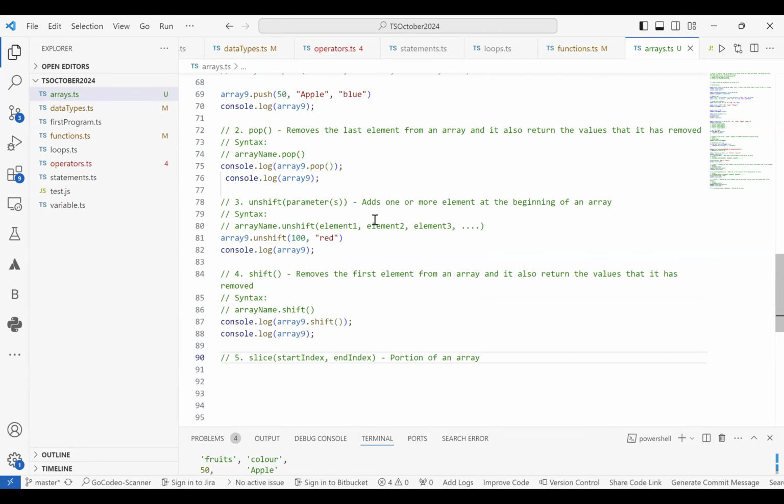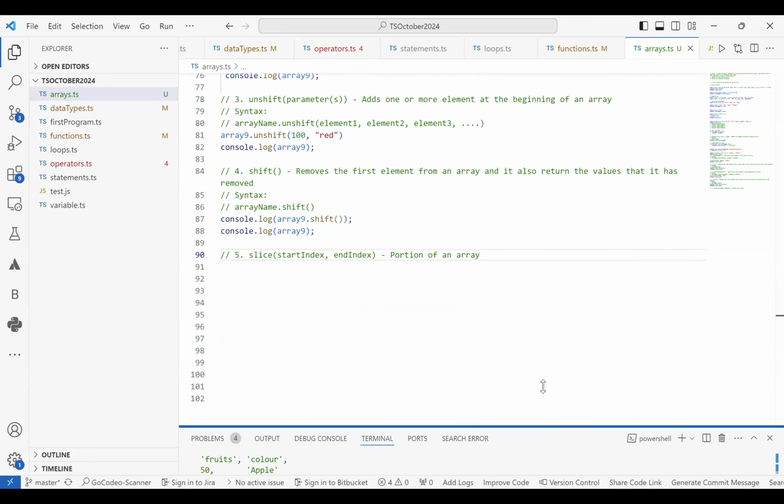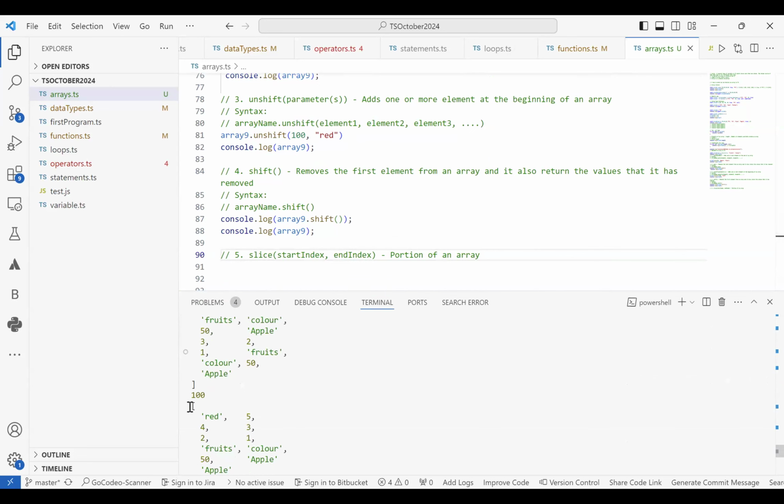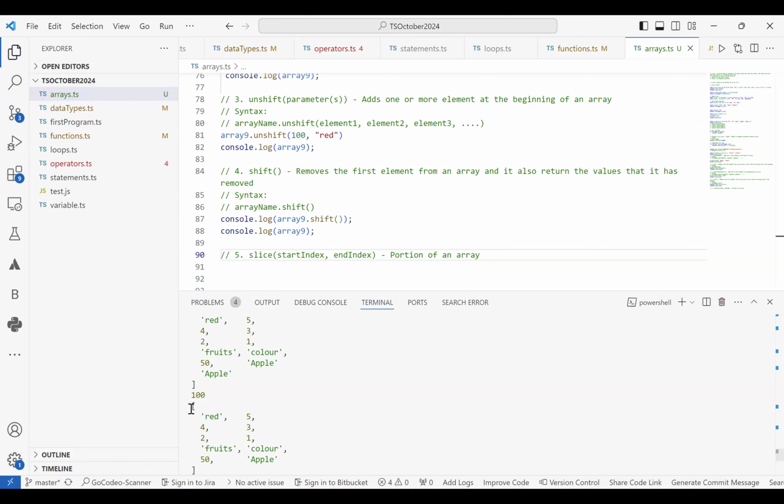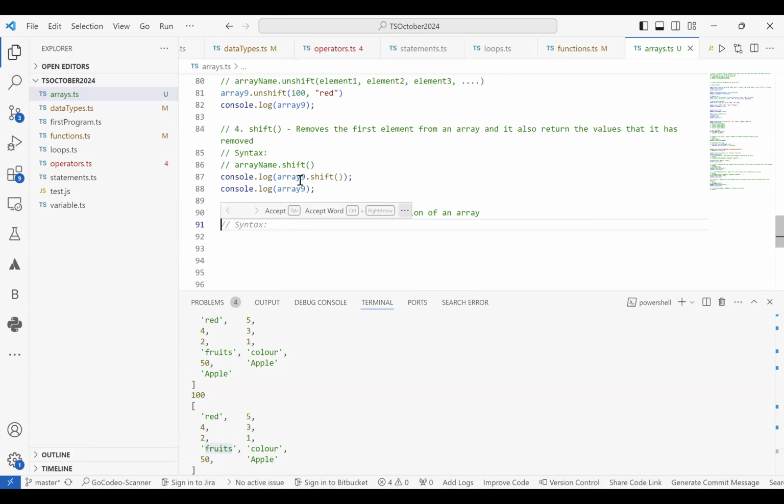Let's say this is our complete array that we have. The latest array is this one, which is starting with red. If you want to get the values from red to, let's say, fruits, how do we get that? If we just print the complete array over here, which is the array name, then it will print all the values. But if we want to get only a few elements from an array, how do we get that? To get a few elements or a portion of an array, we can use the slice method.